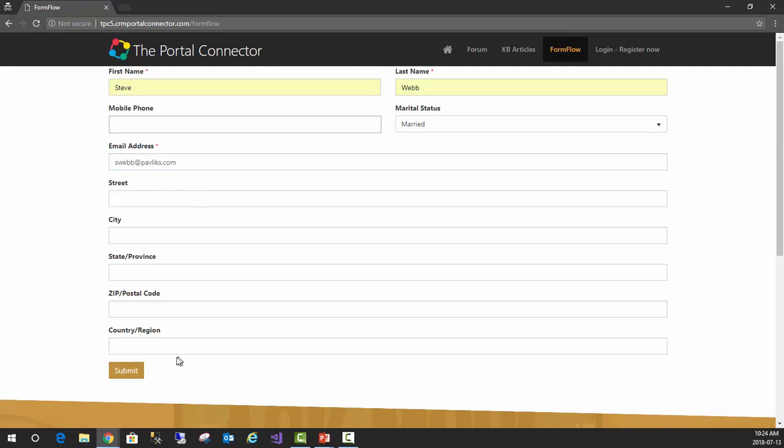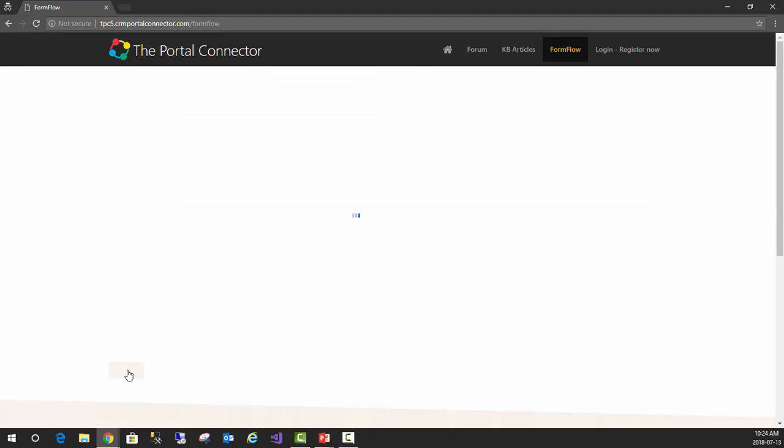Email address. I'm not going to bother filling in all the form. I'm just going to fill in the required fields. Let's click on submit. So now this is going to drive me into my spouse information.